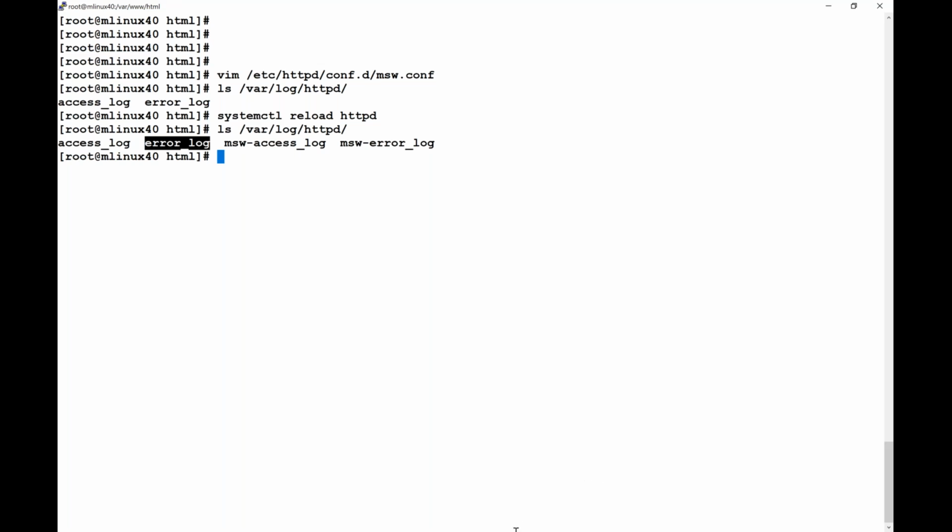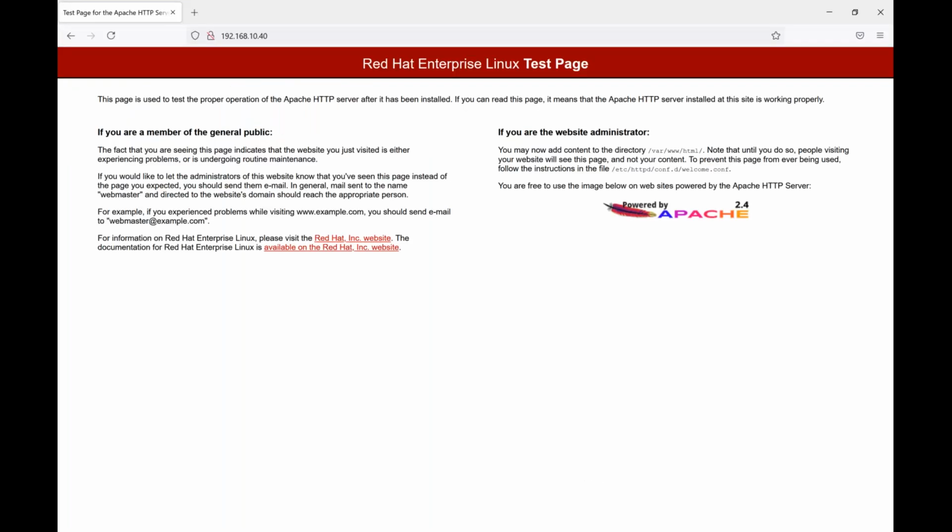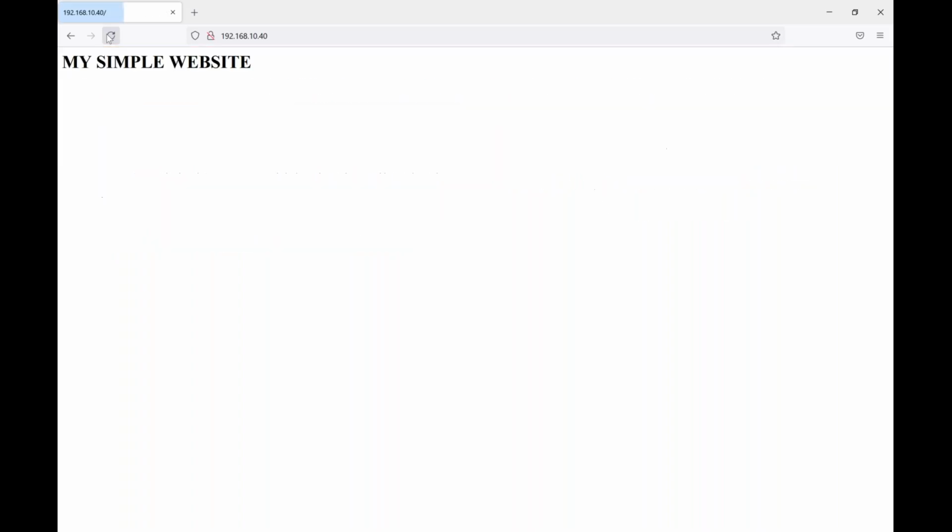Anyway, now if I go back to my browser and let me refresh this page, did you see instead of that sample document, now I'm able to see my simple website, the heading that we have created. See, I don't know HTML programming, so I just went with this. If you know HTML programming, then you can design the way you want.